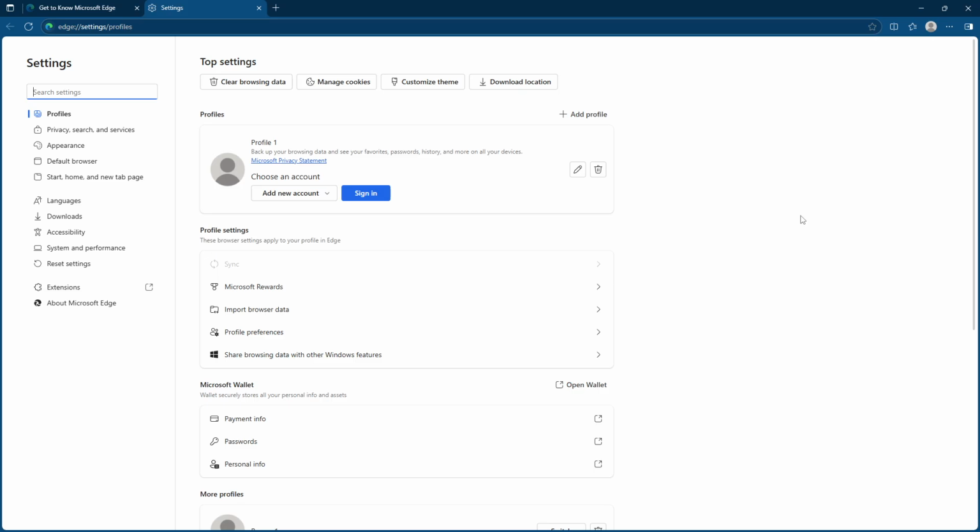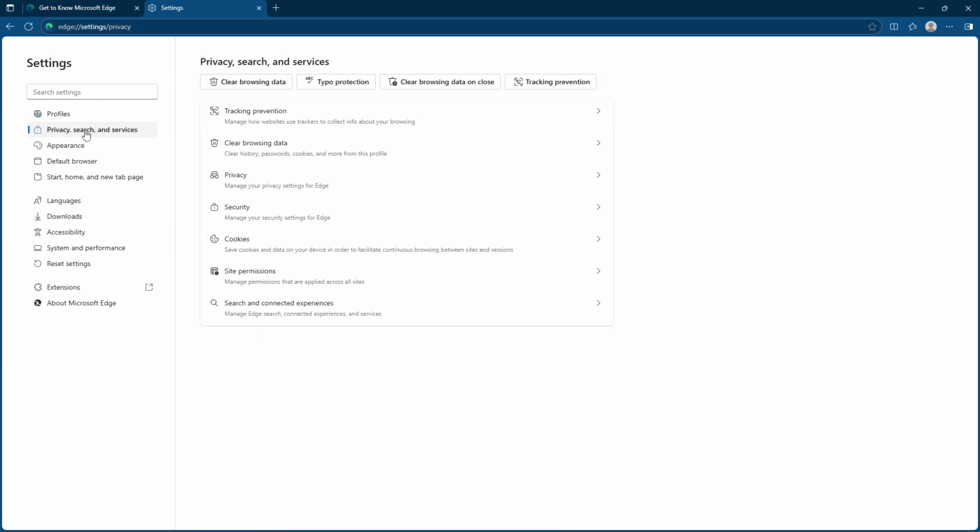Next, direct your attention to the left panel within the settings page. Here you'll see several categories. Click on the one labelled Privacy, Search and Services. This is where you get to manage what information the browser handles and how it does so. It's crucial for ensuring your online activities respect your privacy preferences.